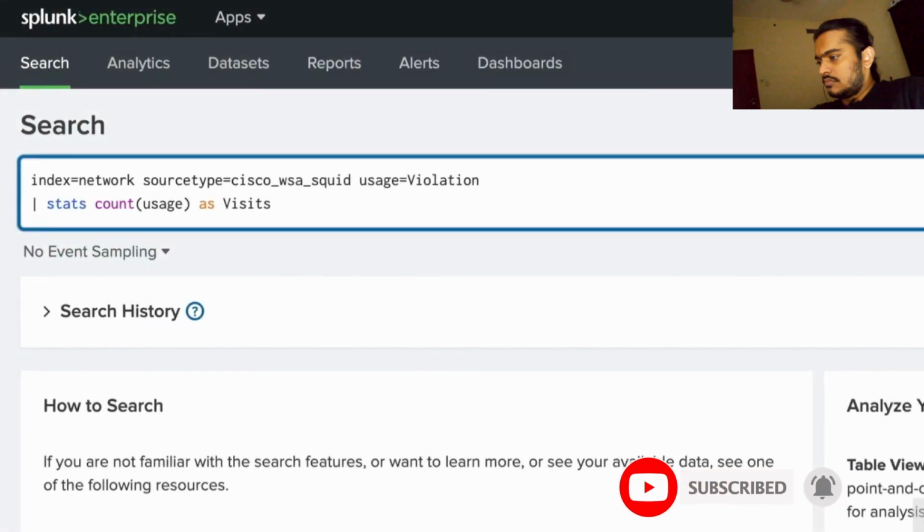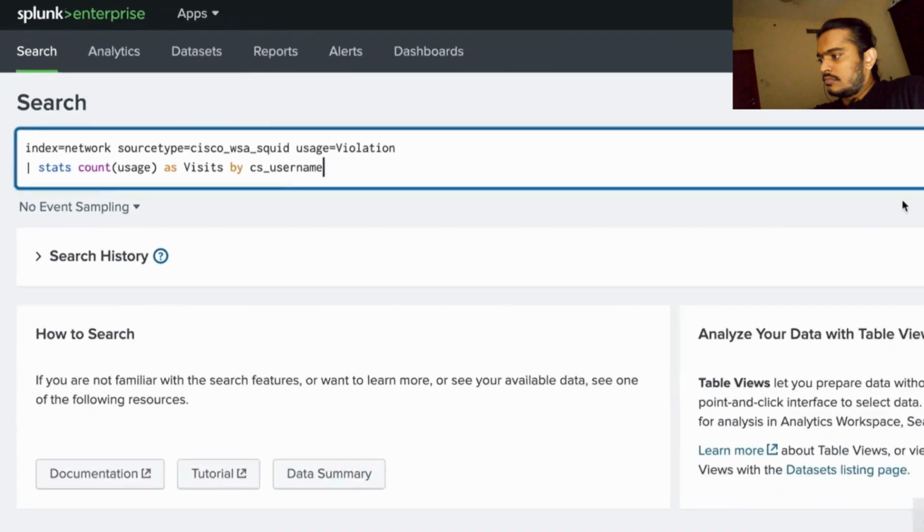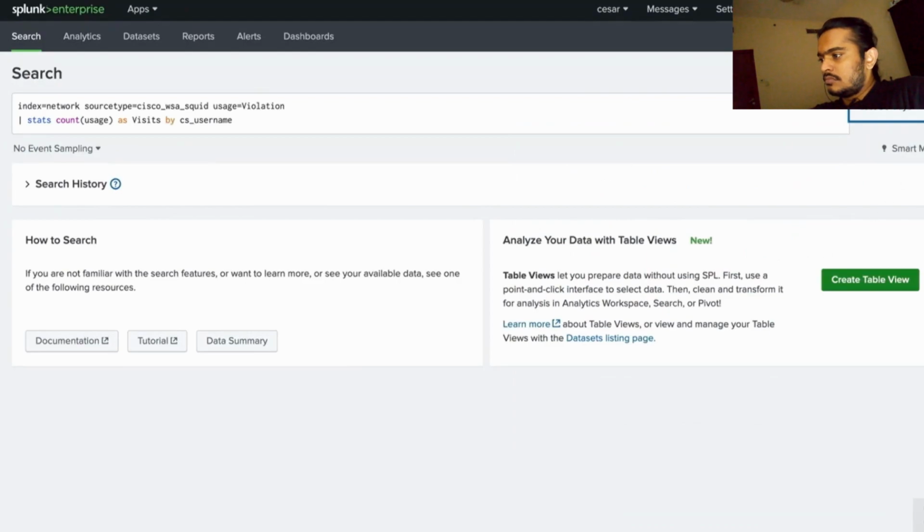Our existing query searches our web security appliance data in the network index to count the number of visits there have been to prohibited sites from our environment over the last 30 days, then stores that count in a field called visits. By appending a by clause with the CS username field, we can further split the count of these events by individual employees.